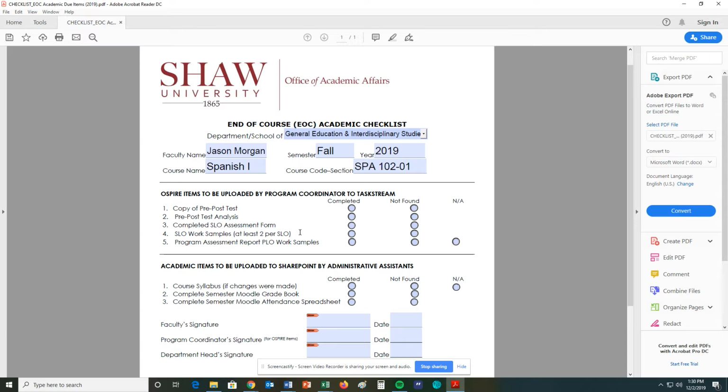Now, some courses have multiple SLOs. So let's say it's more of an advanced course and it has two SLOs that you're going to be measuring. You need to make sure you have two different work samples. And you can just clearly state this is a work sample from SLO 1, this is a work sample from SLO 2, but you include those work samples in this folder. One gigantic folder. We're going to put all this information in for task stream.